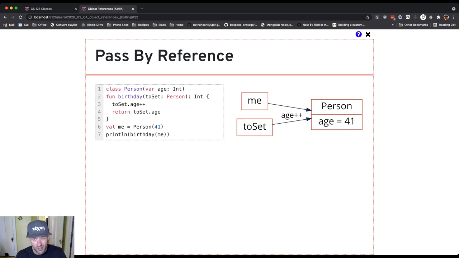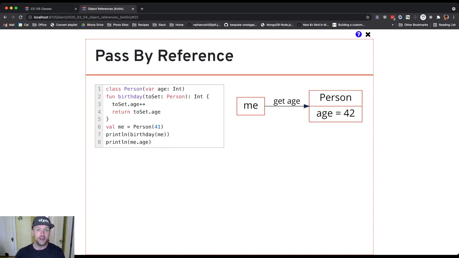But while birthday is running, you can think of it as birthday having its own reference to the person, but to the same person that me stored the reference to. So I have two references to the same person object. That means that the change to the age that birthday is about to make when I turn 42 is visible to the caller after the method completes. So now using me, the reference that I had before I called birthday still refers to the same object, but I see the change that was made by birthday to the age.